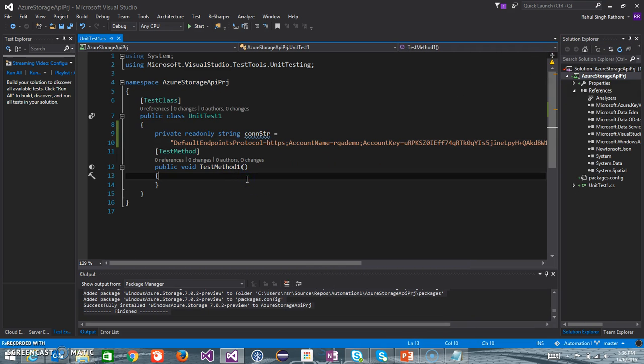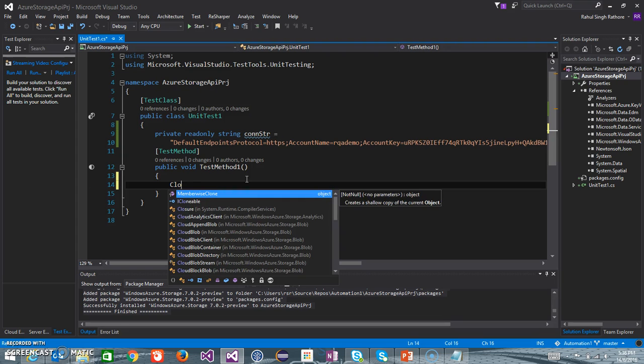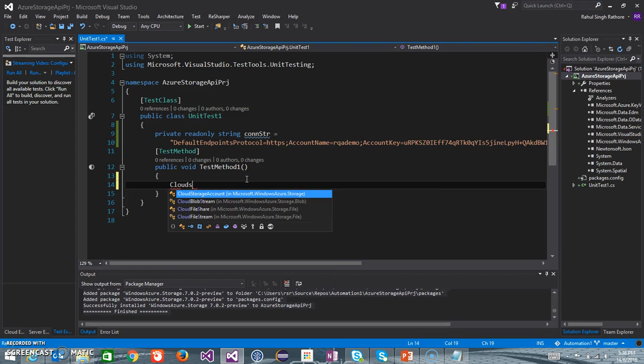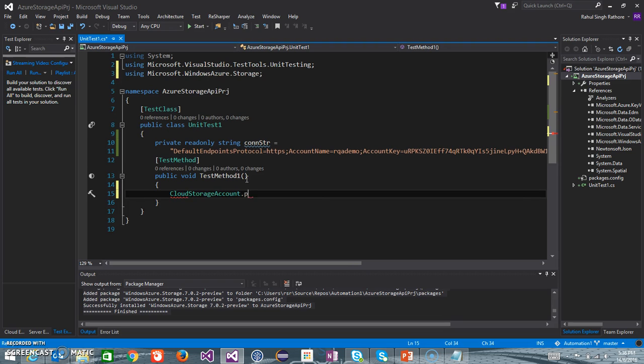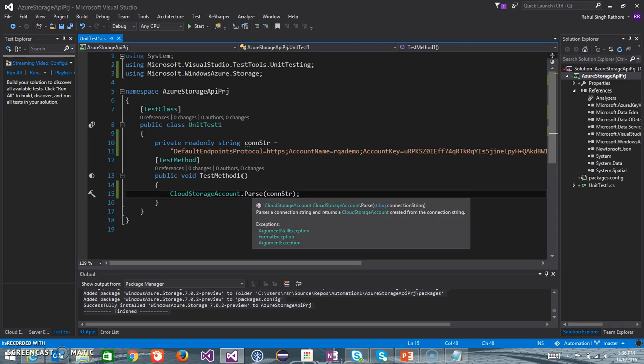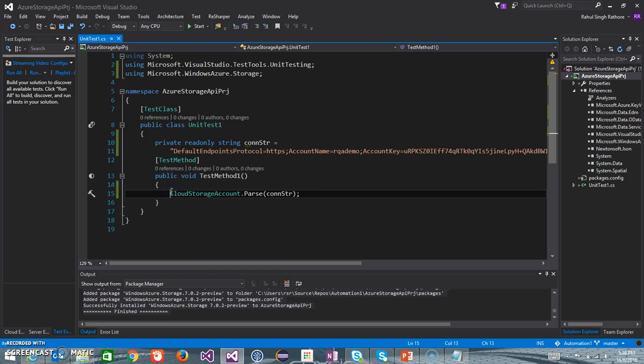So first of all, we need to get the connection object. For that, I will use CloudStorageAccount.Parse. This is a method which is going to give us the connection object to the storage account. And here I will specify the connection string. The return type of this method is CloudStorageAccount. So this is going to return me the connection object, that is account.